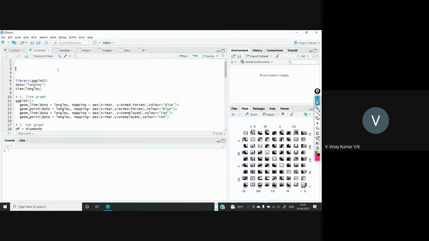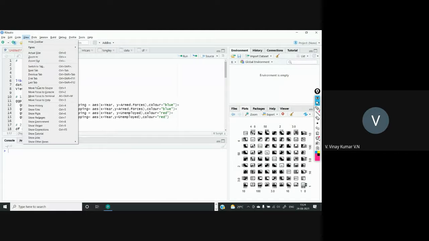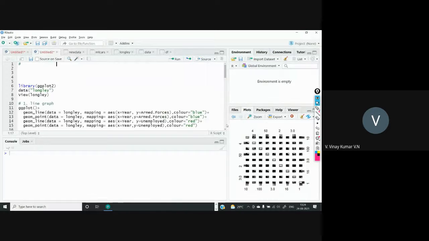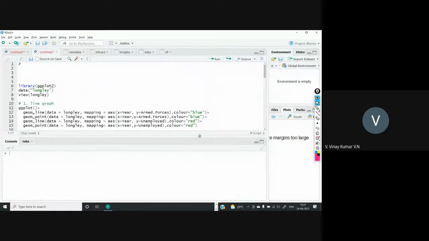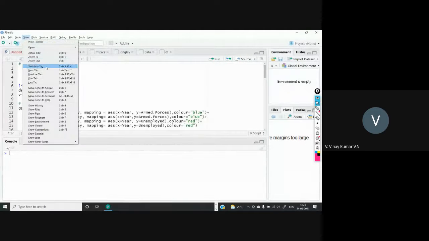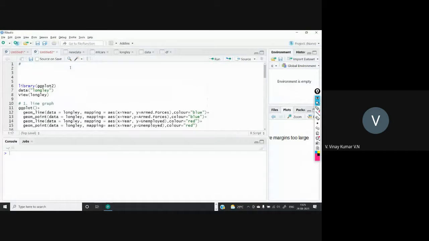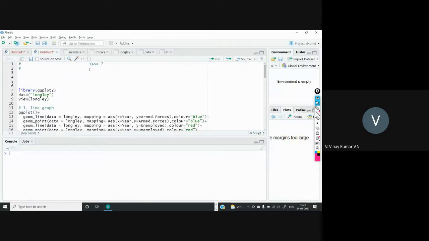So our task 7. Task 7 is to plot the data using ggplot.